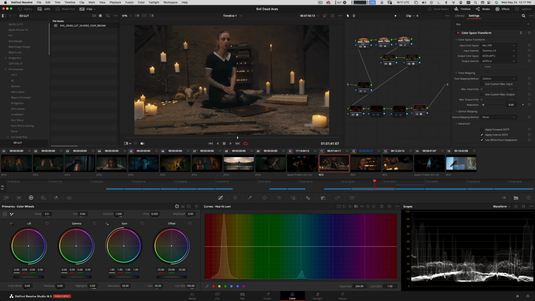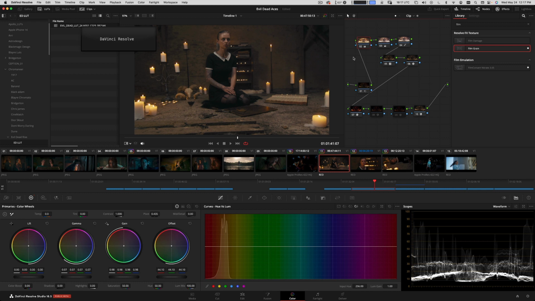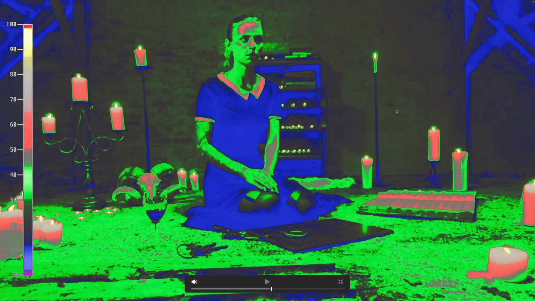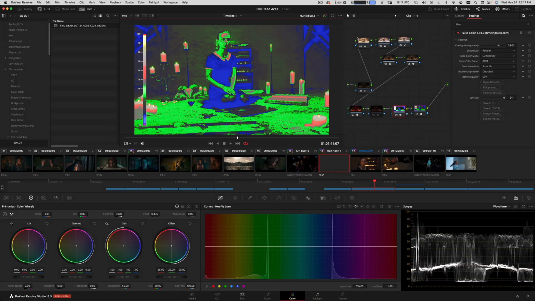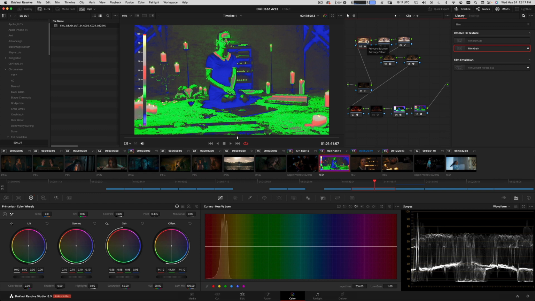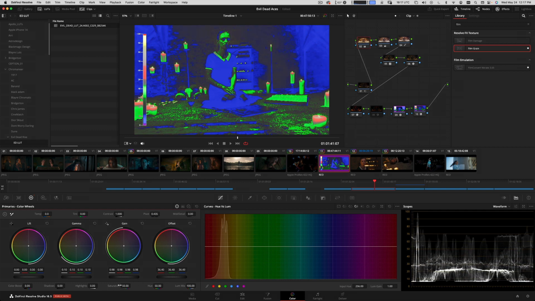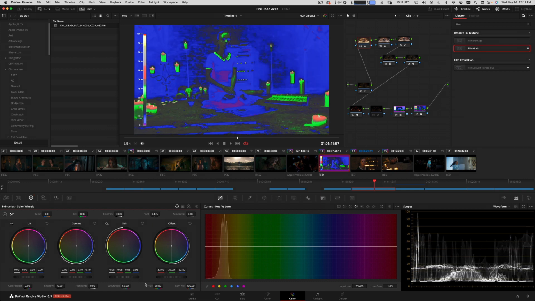So what I would do, I'm going to go to my second node. I'm going to add in some mid-tone exposure. And then I'm looking at my false color. And now I'm going to go down on the offset slider until I see some purple in the shadows. Just a little bit there.